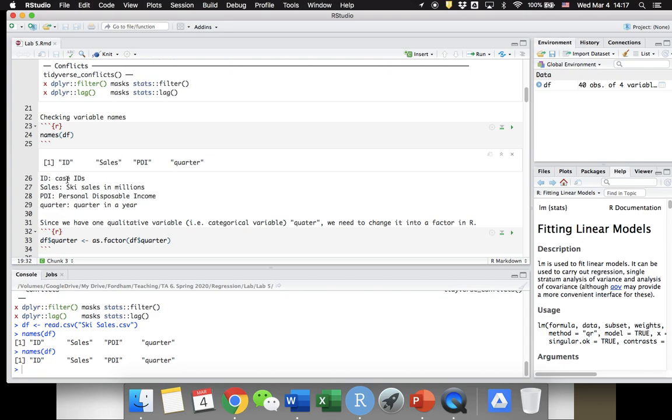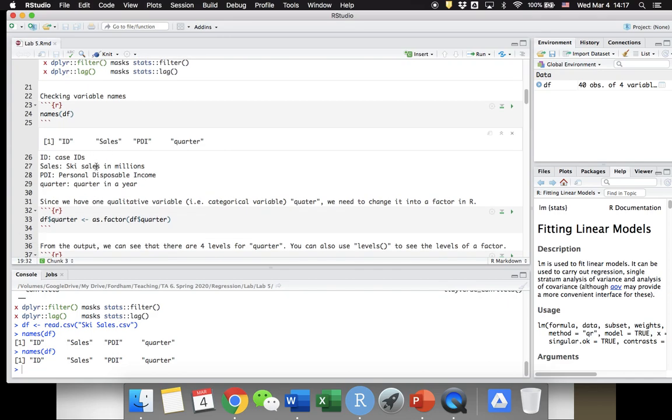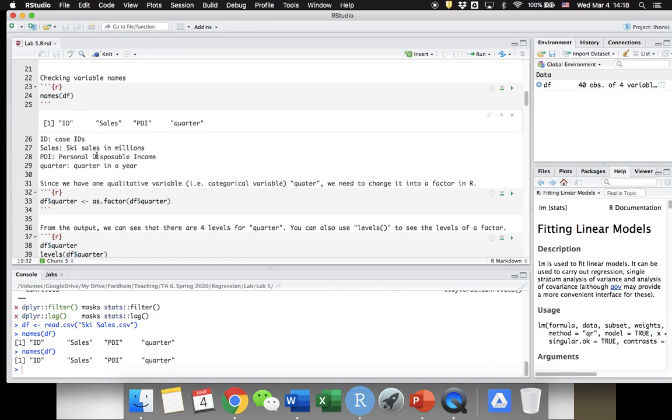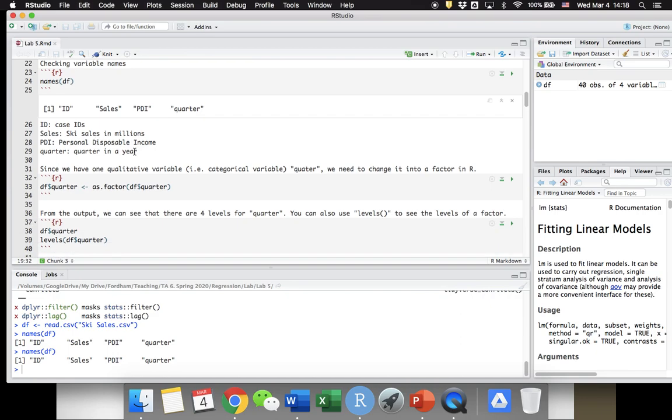First is the ID, the case IDs. The second is the ski cells in millions. The third is the personal disposable income, which is PDI. And the last one is the quarter. So it's a quarter in a year.